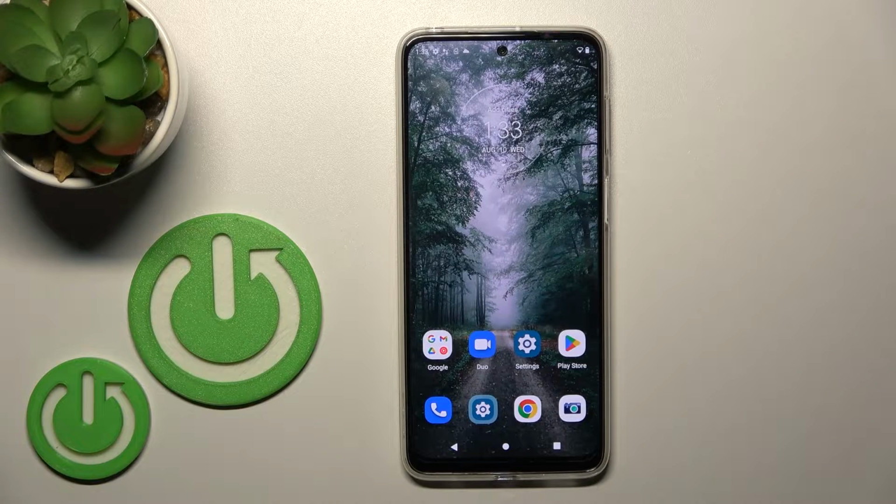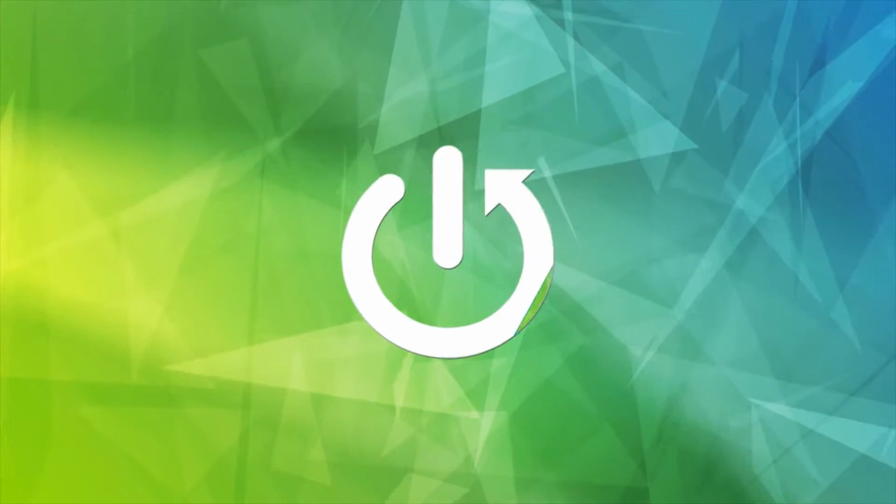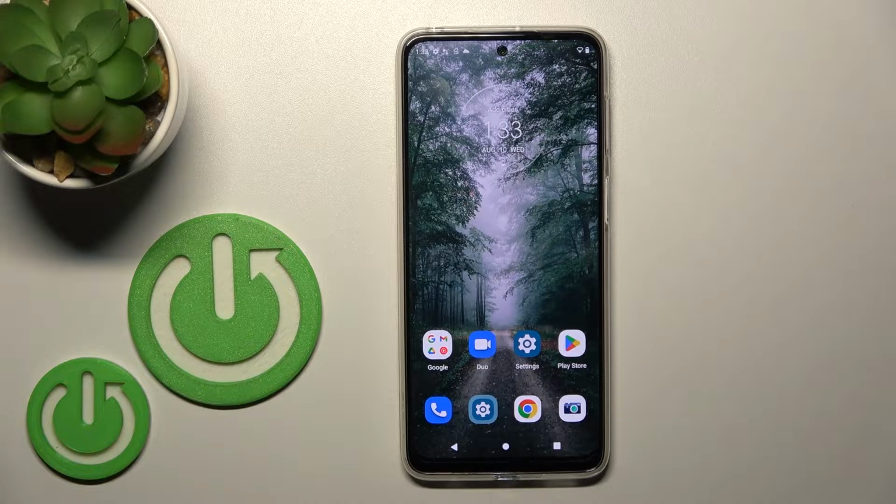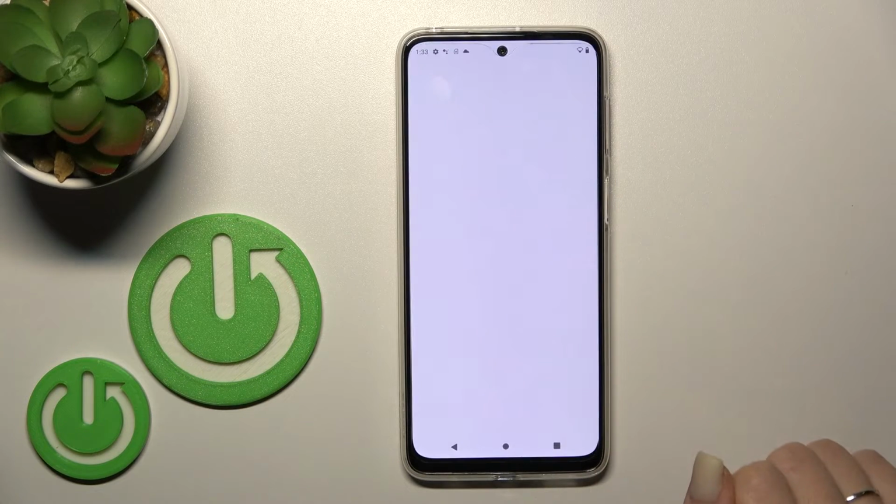Welcome to the tutorial for the Motorola Moto G42, and I'll show you how to turn on the always on display feature on this device. Unfortunately, by default we don't have the always on display feature installed on our Motorola phone. That's why we should get an application from the Play Store.